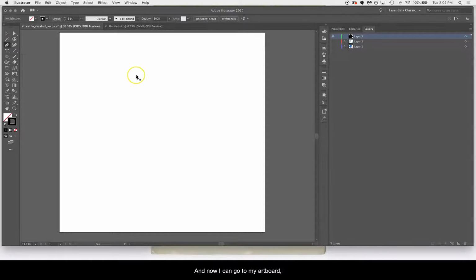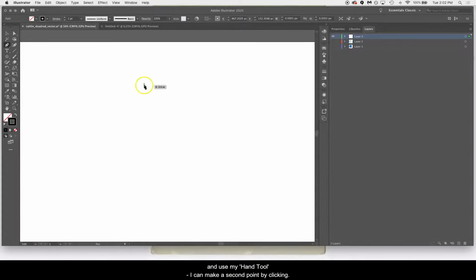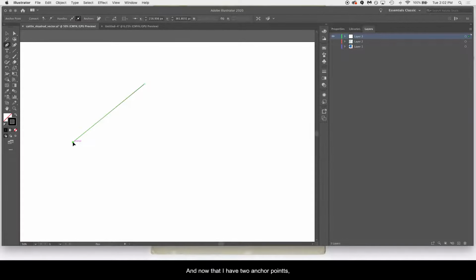Now I can go to my artboard, which is blank, and click. With my mouse hovering over it, you can see the word anchor. So an anchor is an anchor point. That's why I'm interchangeably referring to them as anchors or points. Now that I have one down, if I zoom in and move with my hand tool, I can make a second point by clicking. Now that I have two anchor points, it makes a line. It's basic math, like 2 points make a line.